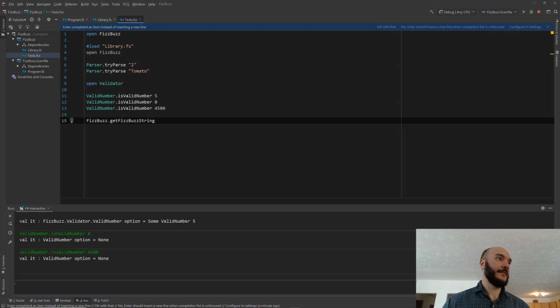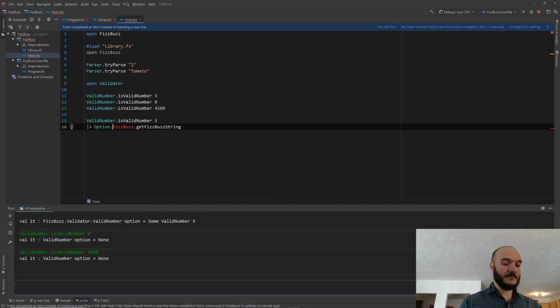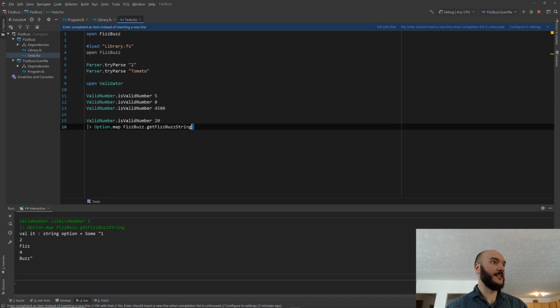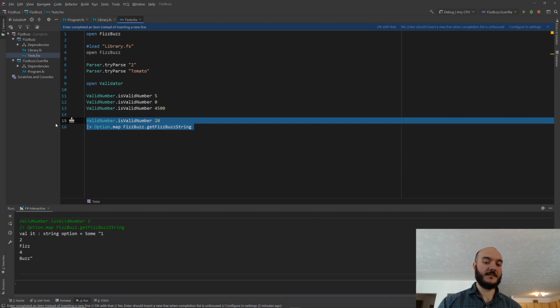So if I go ahead in here and do valid number 5, and then do option.map, because fizzbuzz can't fail. If I do this, I should get a string that's 1, 2, fizzbuzz 5. So if I do 20, I can get all the possible cases, because we'll get at least one fizzbuzz. Great. So 1, 2, and so on.